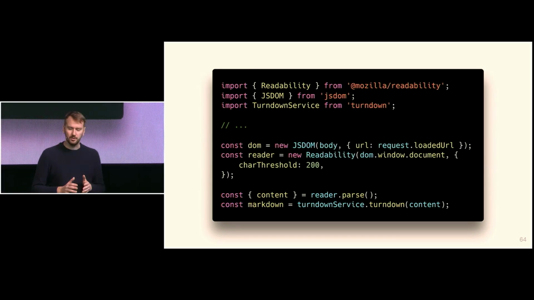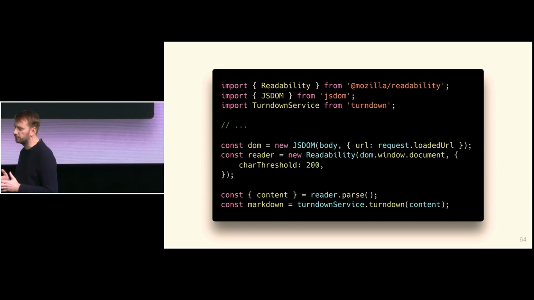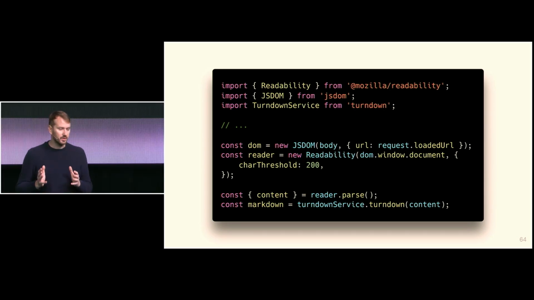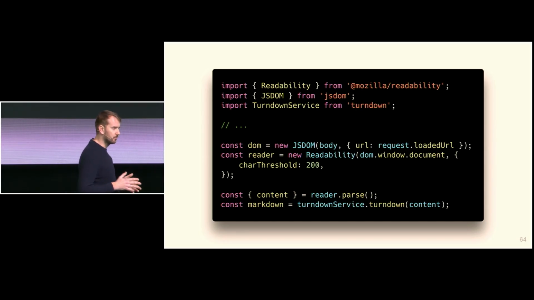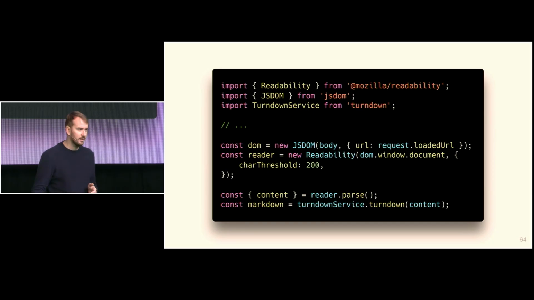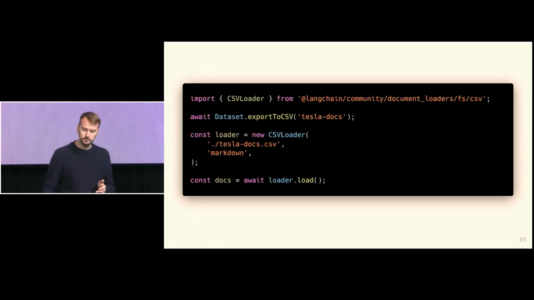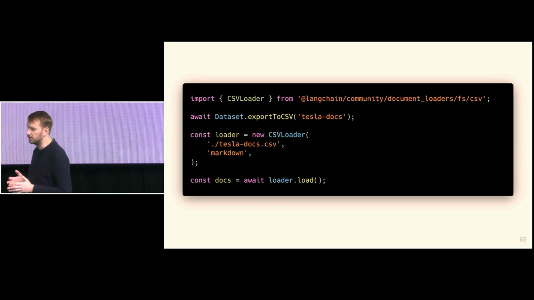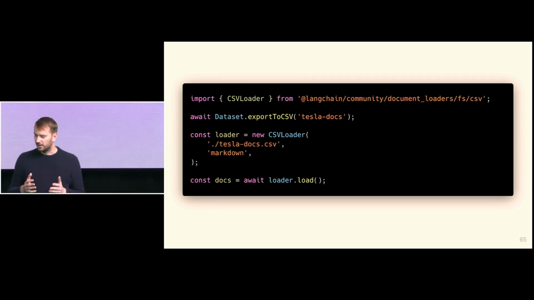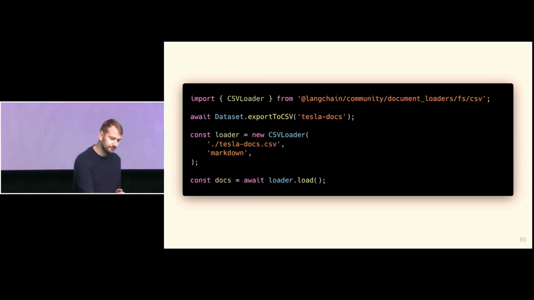And now that we're scraping all the web pages, we'll have to parse their content. First, we'll feed the web page to the readability library to get the simplified view of the web page. The readability library doesn't work directly on HTML, so we have to create a document object model to pass to it using JSDOM. And then we'll take the simplified HTML from readability and turn it into Markdown to save on size. We'll export the scraped dataset into a CSV and load that CSV into LangChain. All the building blocks are starting to fall into place.